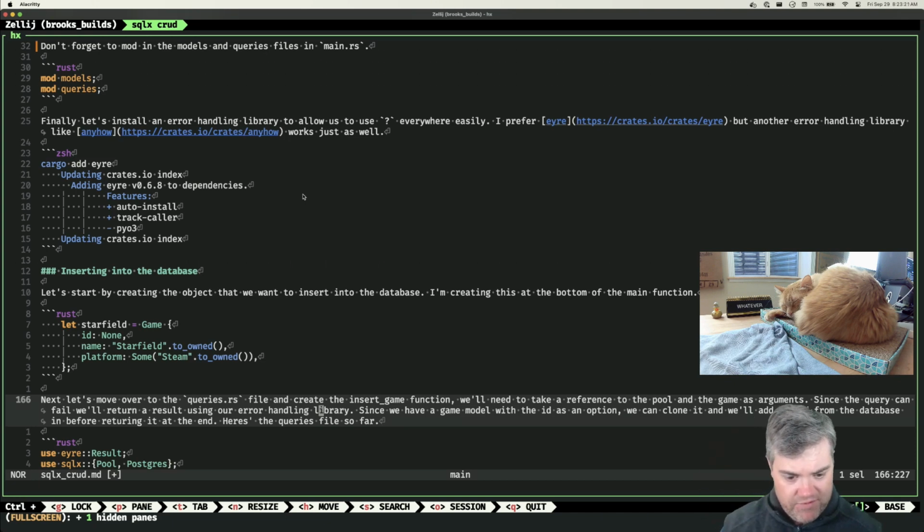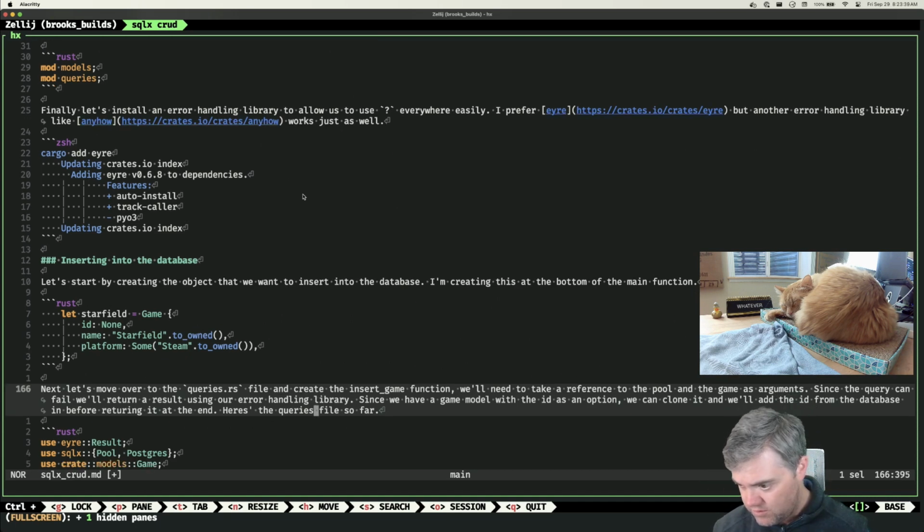Next, let's move over to the queries.rs file and create the insert_game function. We'll need to take a reference to the pool and the game as arguments. Since the query can fail, we'll return a result using our error handling library. Since we have a game model with the ID as an Option, we can clone it and we'll add the ID from the database in before returning. Where's my cursor?